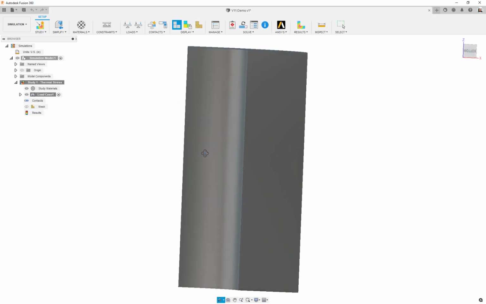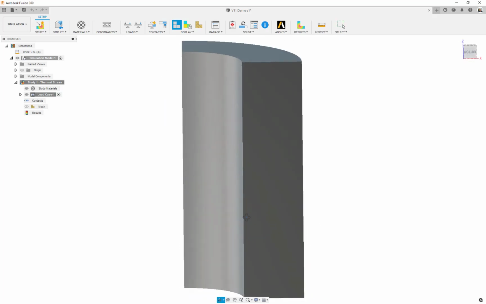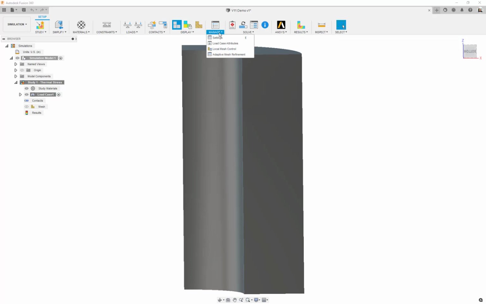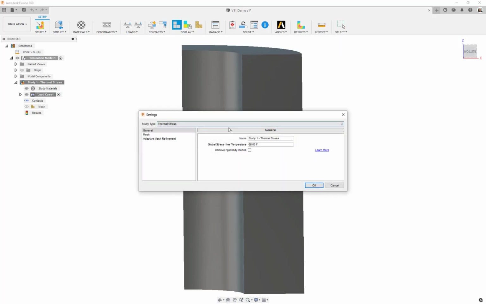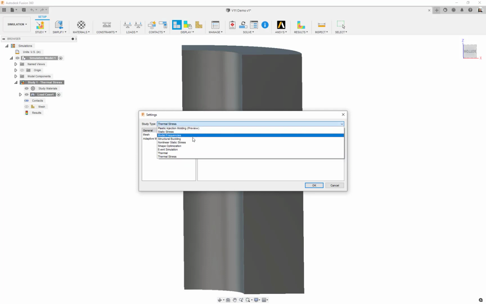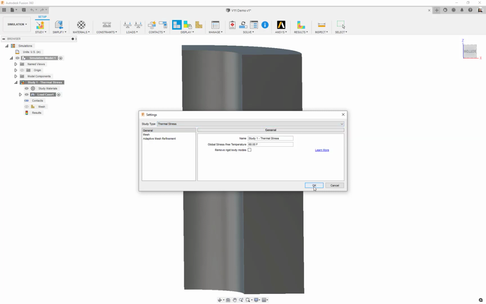What happens if you don't? What if you already jumped in, you were following along and you jumped in as a static stress model? From the manage pull down menu, you can go into settings. So manage settings, and there right across the top is your study type. So you can always change the study type right there. So we're going to run with it as a thermal stress.